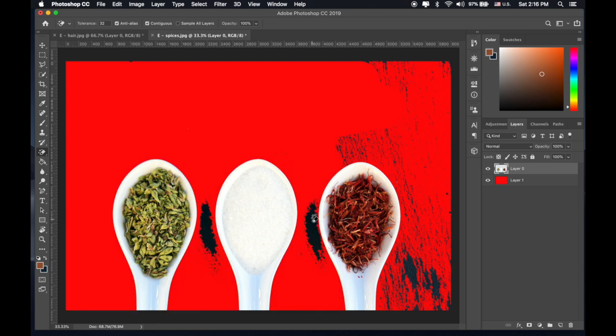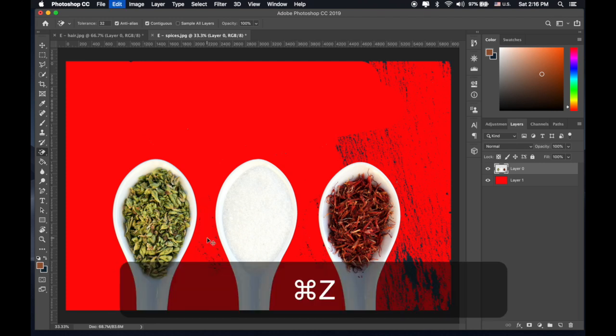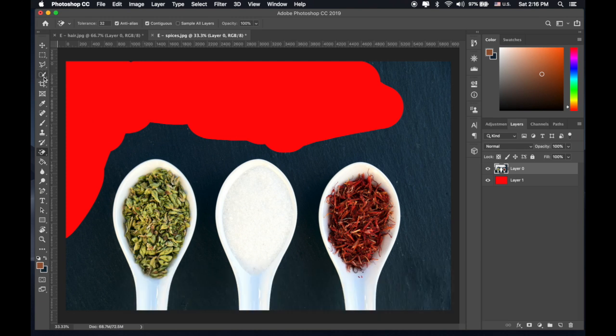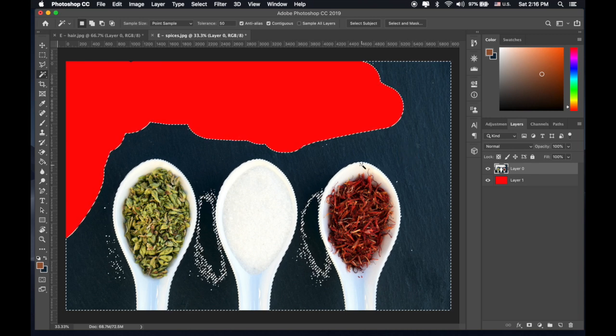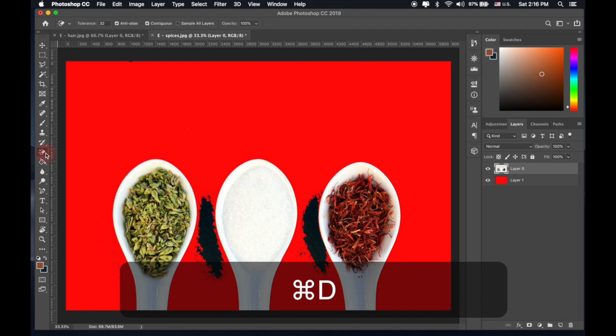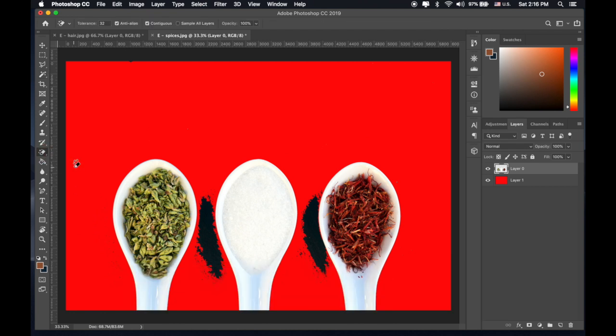right? Now, the reason why I don't think this is such a good tool is because you don't really have a lot of control. It's just going to automatically delete it. But this is the same thing. If I just took the magic wand tool, clicked somewhere and made a selection, then I could just hit delete, right? That's doing the exact same thing that this magic eraser tool does.